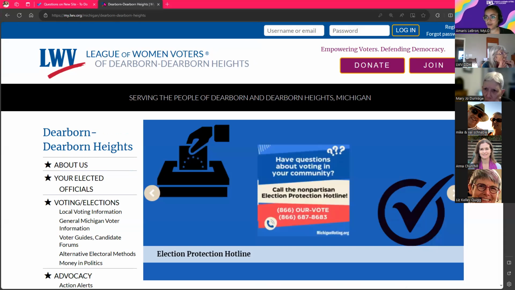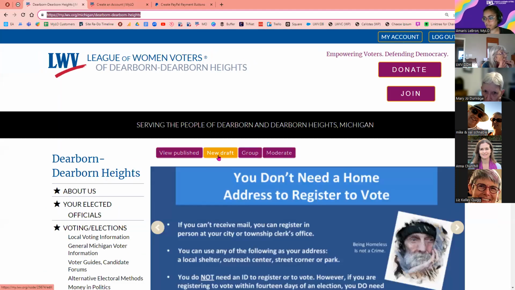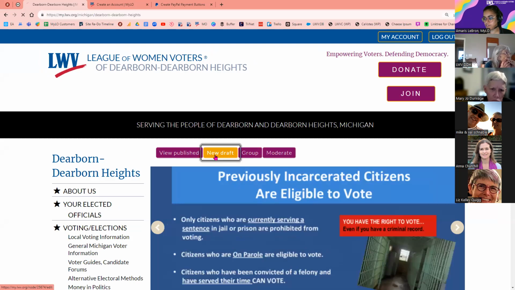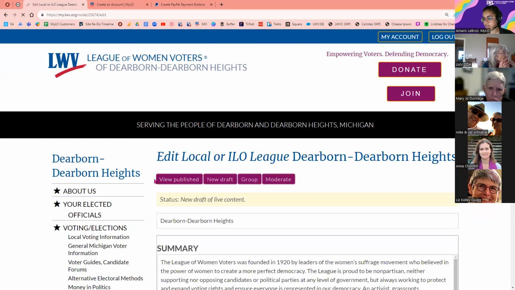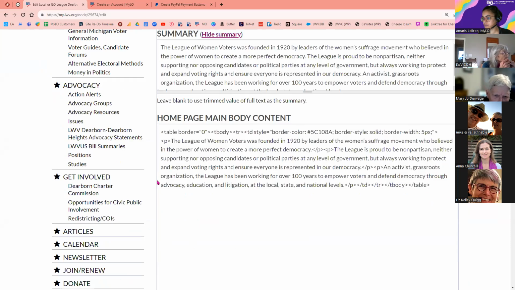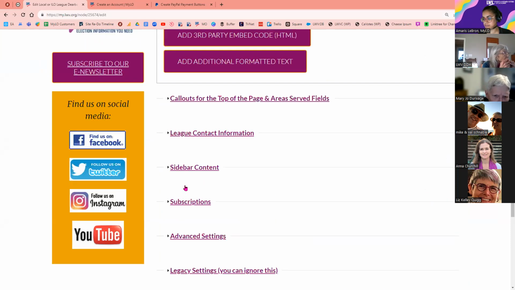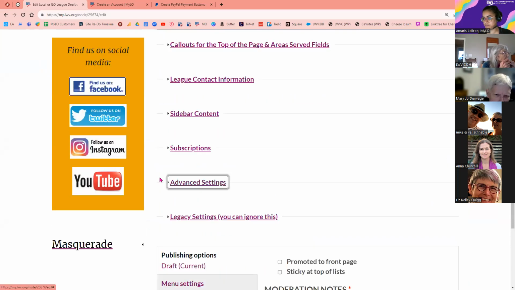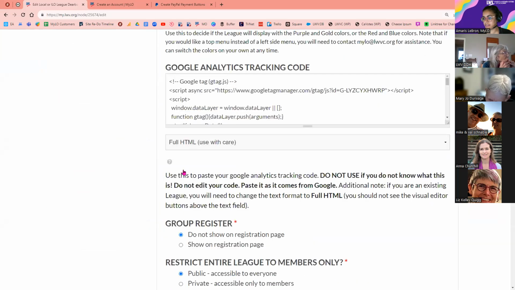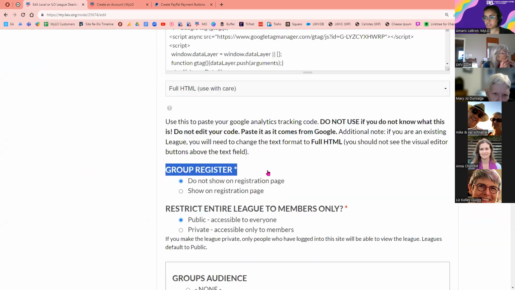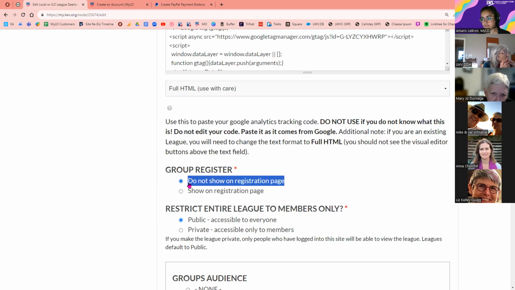So again, you do have to manually change that. I'm going to show you where you can make the change. Coming into your home page, making a new draft of that, it's going to be under the advanced settings. So scroll down to advanced settings and it's under group register. So this is the register page. Would you like to show up on the group register? And by default, every league starts out with do not show.